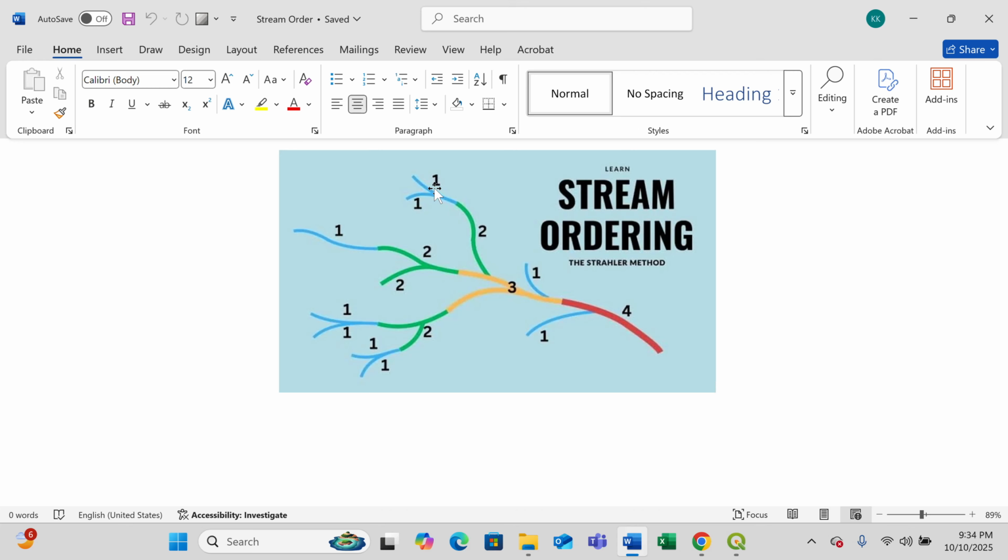When two order 1 streams join, they form an order 2 stream. So these two order 1 streams have joined and they have formed an order 2 stream. And this order 2 stream plus these other order 2 streams have joined to form an order 3 stream. And these two order 3 streams have joined to form an order 4 stream. So this is just a basic explanation of the logic behind stream ordering.